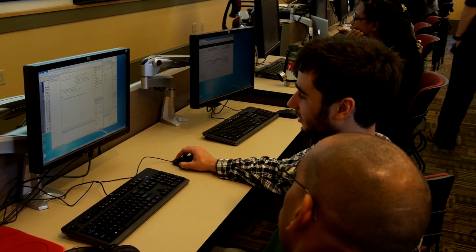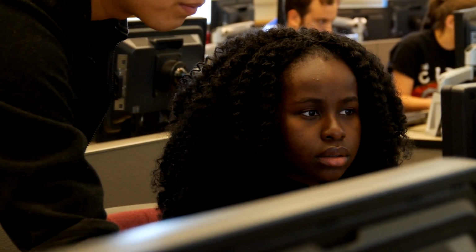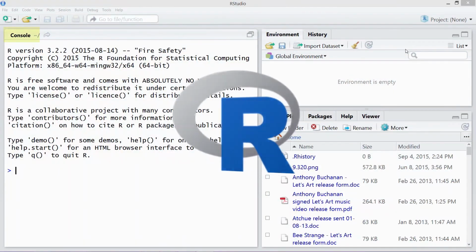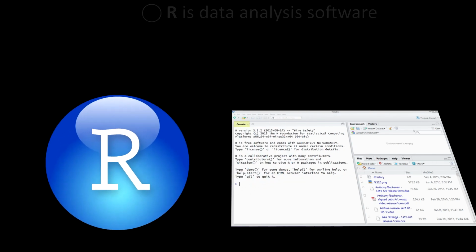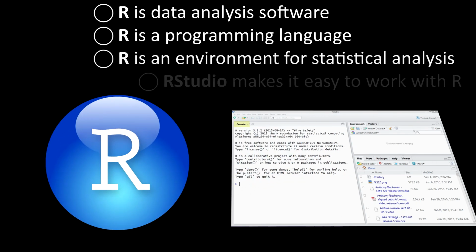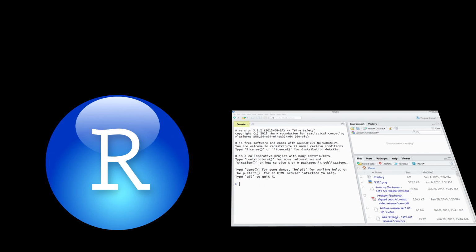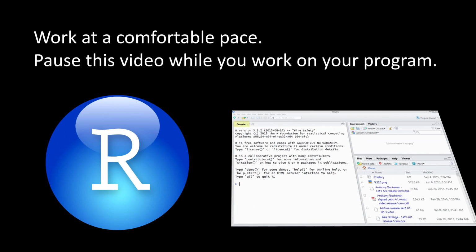Now that you've installed R and RStudio, it's time to start learning to write a program. Open RStudio if you haven't already. When you open RStudio, you're also opening R. RStudio provides tools that make it easier to work with R and its libraries. The following videos are full of important information. They introduce you to writing code in R. Please work at a comfortable pace and stop the video to work on your program and incorporate what you're learning as you go along.